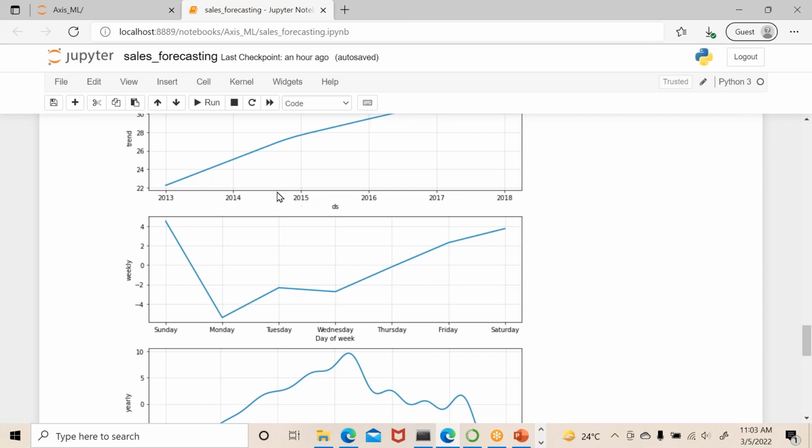Seasonality: generally the item selected, item one at store 2, has much demand on Sunday, and Monday is the least demand. Tuesday increases again, Wednesday decreases, and after Wednesday it increases up to Sunday. So that is a weekly seasonality.